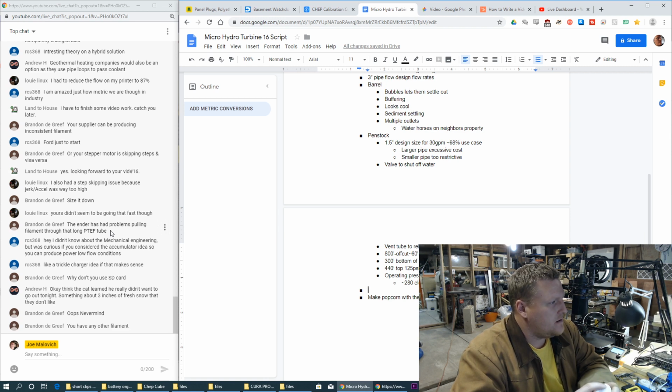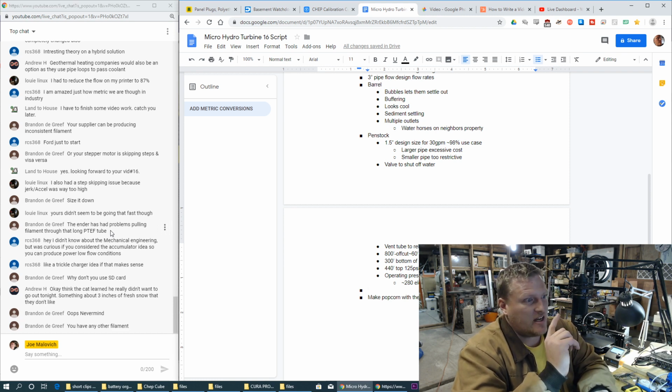RCS, I remember your comment about the accumulator, and I don't know that it would be beneficial if I'm trying to do everything at steady state anyways. The best way to do power in low flow conditions is to, one, have a smaller turbine that's appropriately sized, and two, if you really wanted to, you could put some sort of storage at the top of the hill. So if I was doing like 5 gallons per minute and I had, we'll say, an additional 100 gallons up there, that would be 20 minutes.